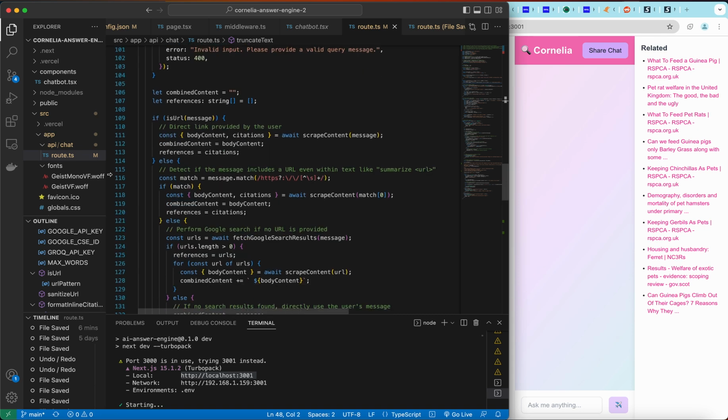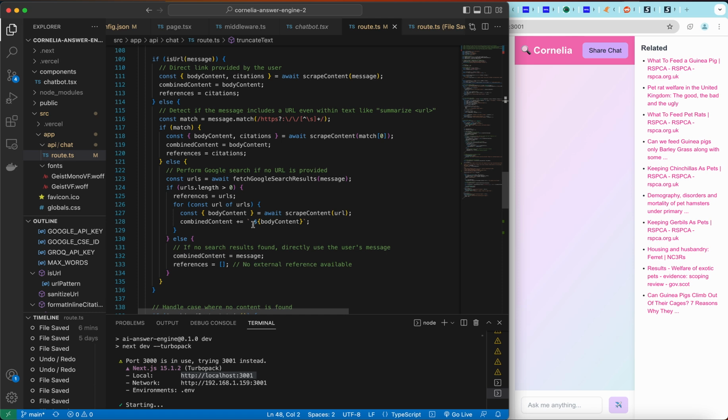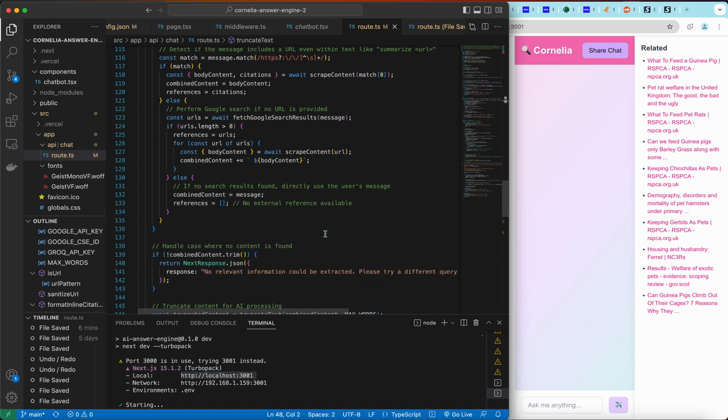And I also added this for when there's a direct link provided by the user, and it also detects if the message included the URL even with text like summarize this, or summarize this and that. I also added that, as I mentioned when I was demoing Search Cornelia. Otherwise, if there are no URLs in the user input, it automatically Google searches in order to web scrape information without a URL provided.